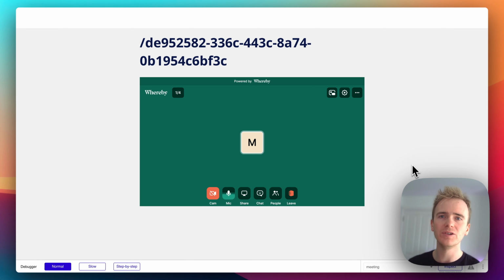So there you go. That's how you can add in host privileges and user roles into your Whereby meetings that you're embedding in your Bubble app, so that you can go in all sorts of directions. The possibilities are endless, because Whereby allows you to basically create a no-code video conferencing app with Bubble.